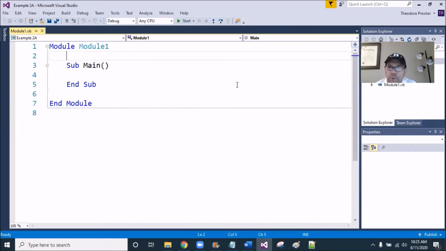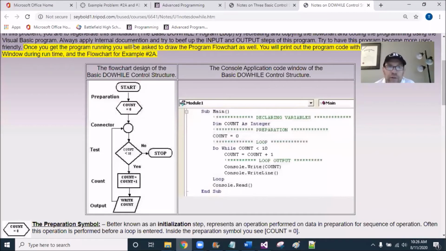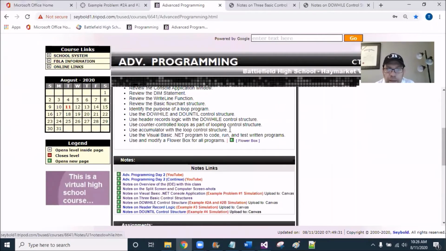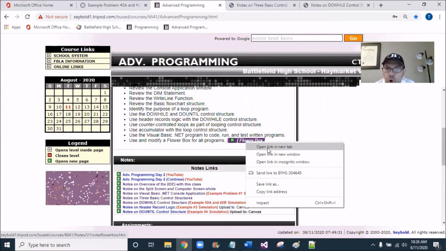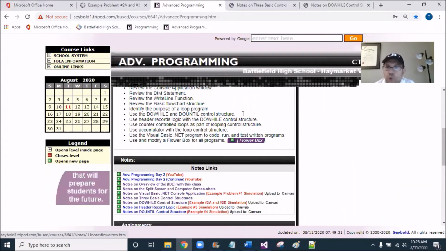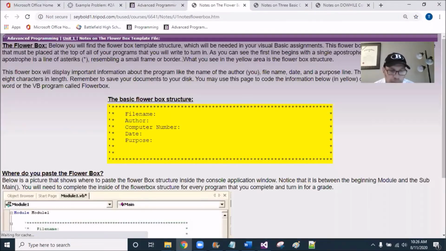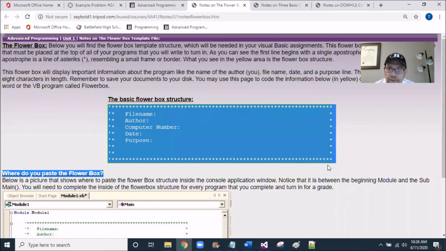Okay, now the program is open, my example problem 2A. I'm going to start by putting the flower box into the module. Again, I have the flower box in the objective, so I'm going to go back to the web page. I'm going to scroll back up, and I can see right here at the bottom right-hand side, I'm going to open in new tab. Okay, so I'm going to reach out real quick, work with you to capture that flower box.